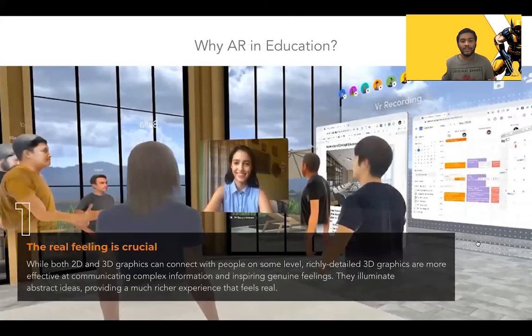Okay, the real feeling is crucial. While both 2D and 3D graphics can connect with people on some level, rich, detailed 3D graphics are more effective in communicating complex information and inspiring genuine feelings in students. So basically, complex science concepts can be shown in a 3D visualization format where they can be very easily understood by kids, and they'll be excited to know. They illuminate abstract ideas, providing a much richer experience that feels real.